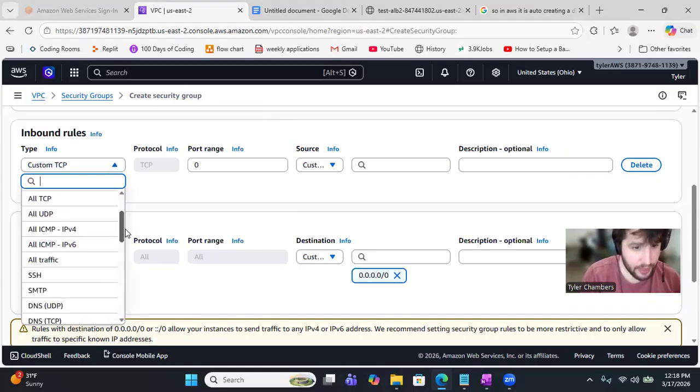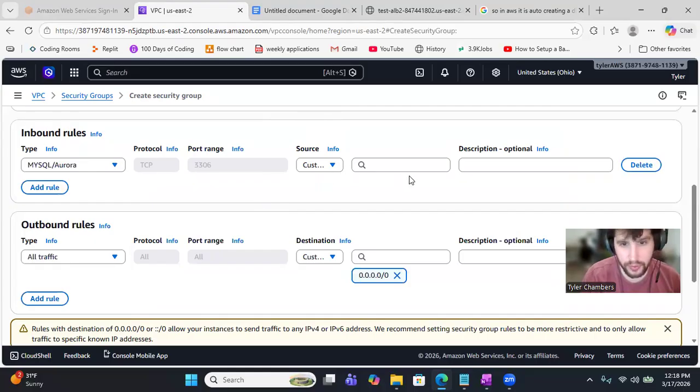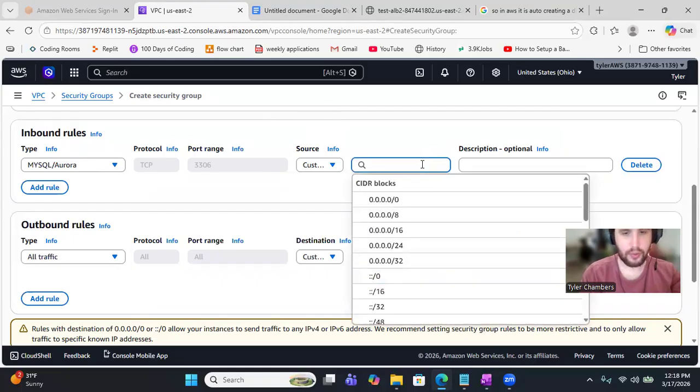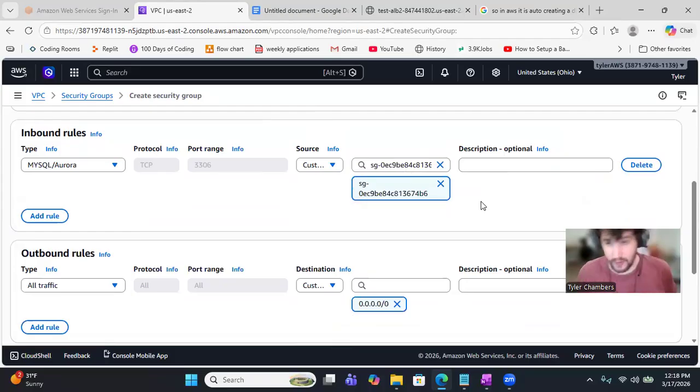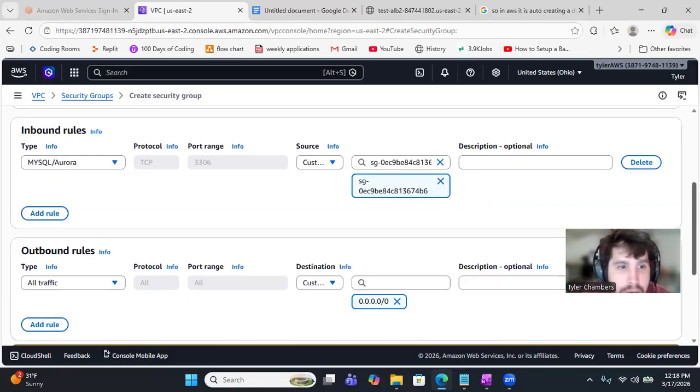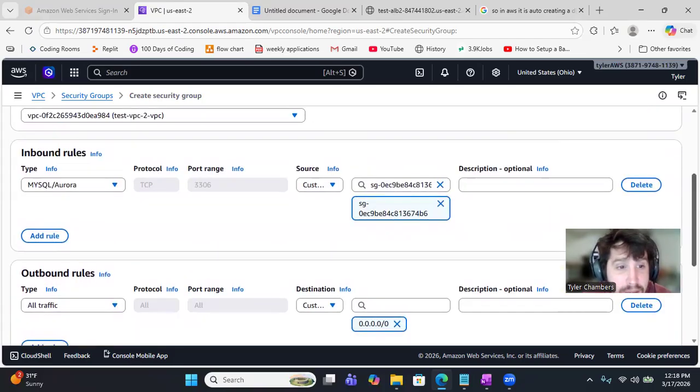We're going to create a MySQL database. So we're just going to do this. We're going to do custom. We're going to do web SG2. So basically what this does is it makes it so that the security group only allows traffic from resources associated with the web security group, like our EC2 instances, that type of thing. So we're going to go ahead and create that. This is also the best practice.